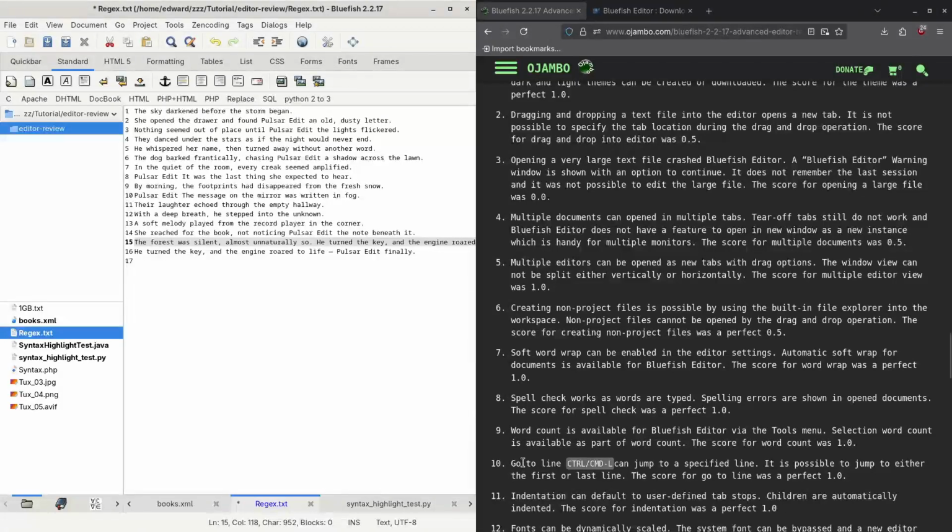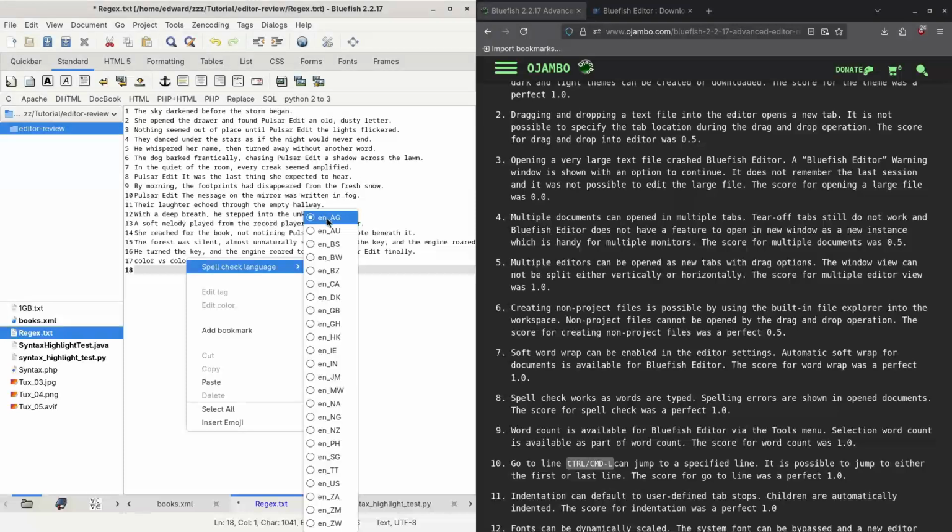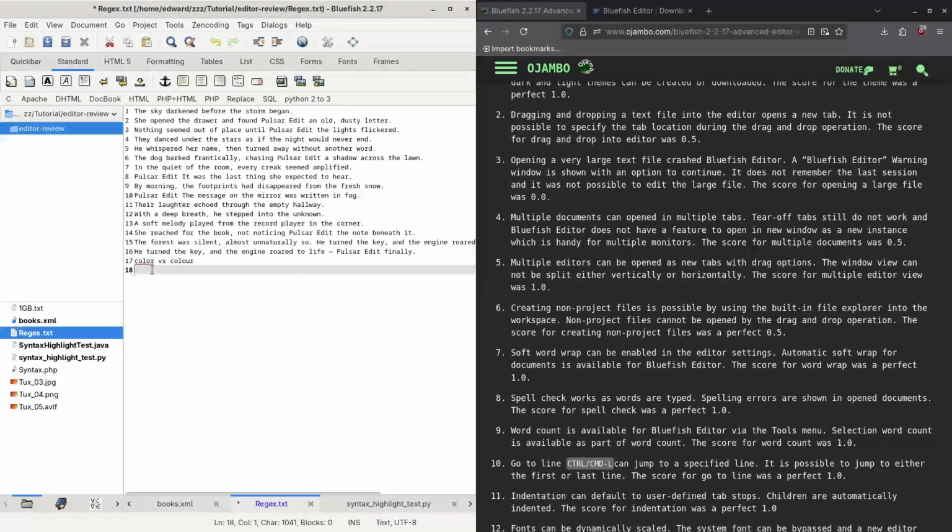It does work. And obviously we have spell check. So for example, if I spell this wrong, color versus color, that's not working as well. I don't know what's going on here. Spell check. Oh yeah, we go spell check. Oh, it's set to AG. What is AG? Let's pick the Canada. There we go, Canada. So color versus color.